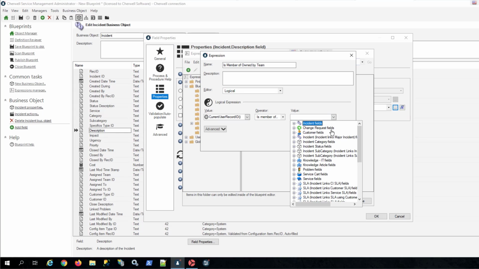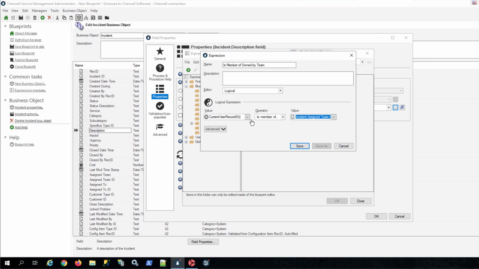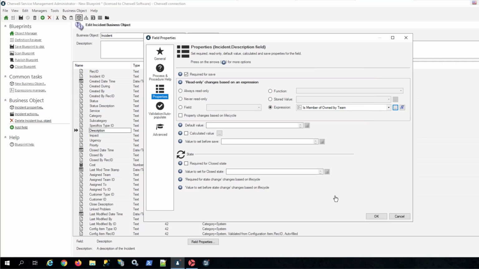Now I'm in 10.1.2, and in this version of Incident, they've renamed it to assigned to team. So here in the system folder, I'm going to grab the assigned team ID. This expression is going to say, is the current user a member of this assigned team? So in this case, what I have right now is that this field is read-only if you are a member of the current owned by team.